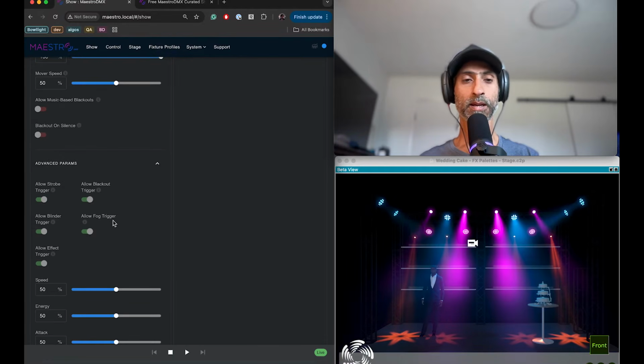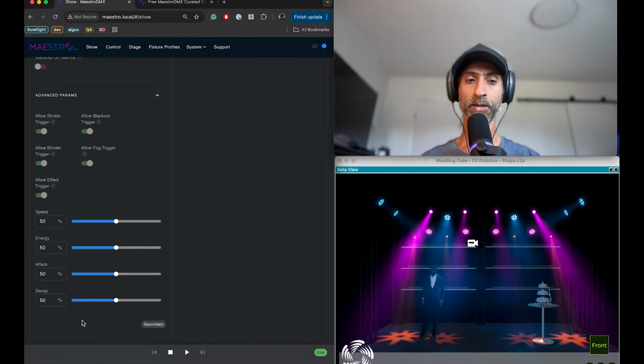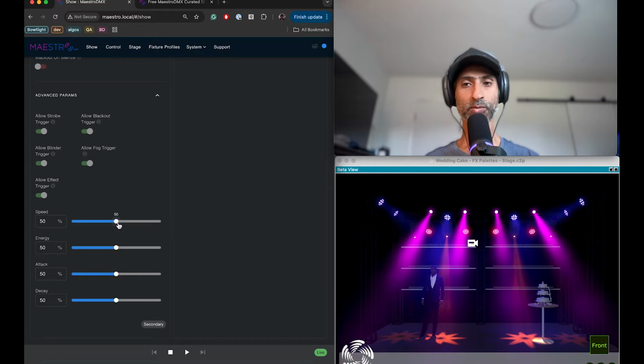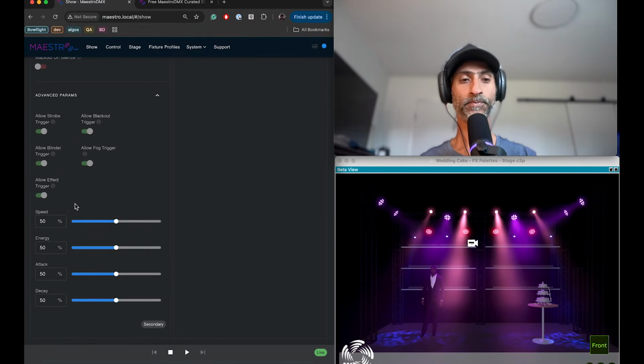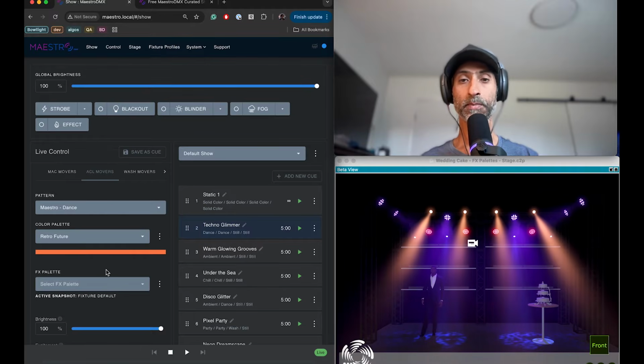And then you will see also under advanced parameters, there's a few more parameters that you can play around with to dial in the effects of your show. This is really for advanced users. If you want to have more control over your Maestro patterns, you can mess around with these parameters and see what they do. Okay, so that pretty much concludes Maestro patterns. Let's move on to core patterns.